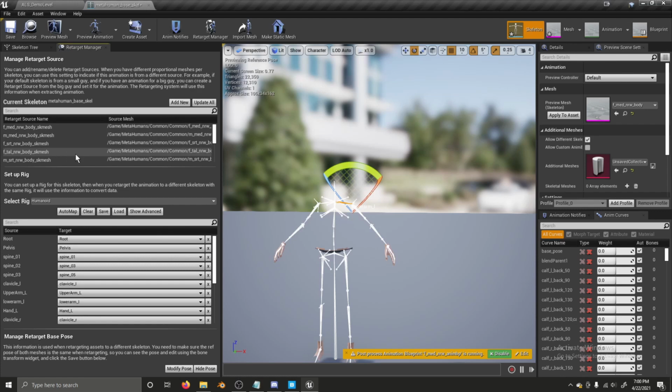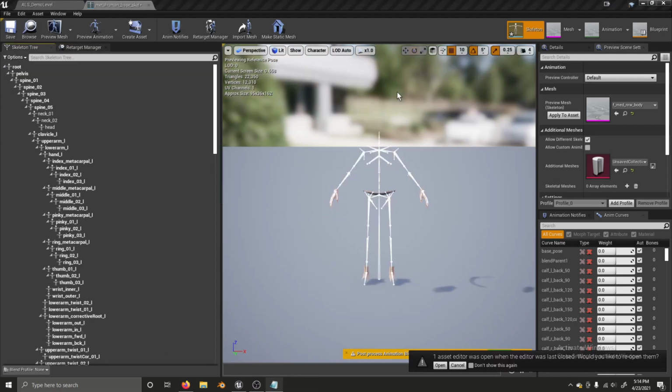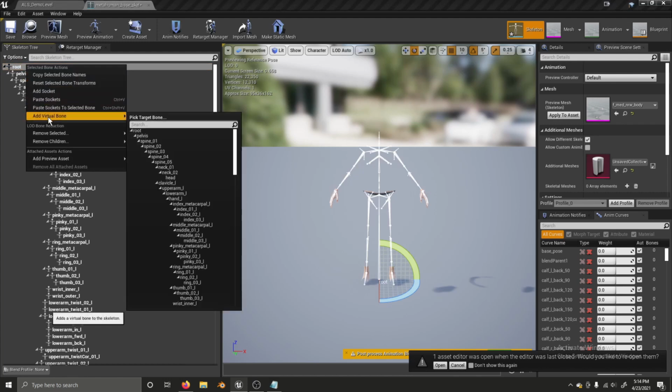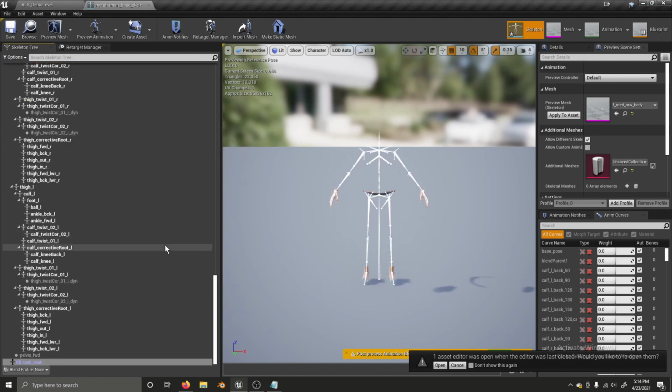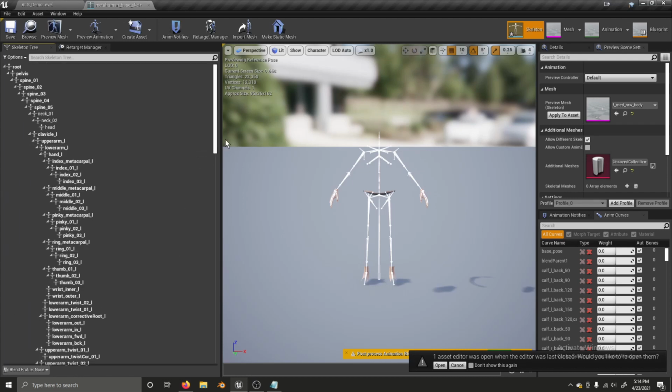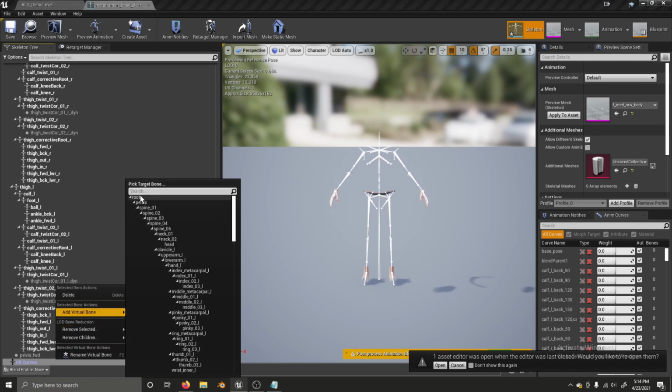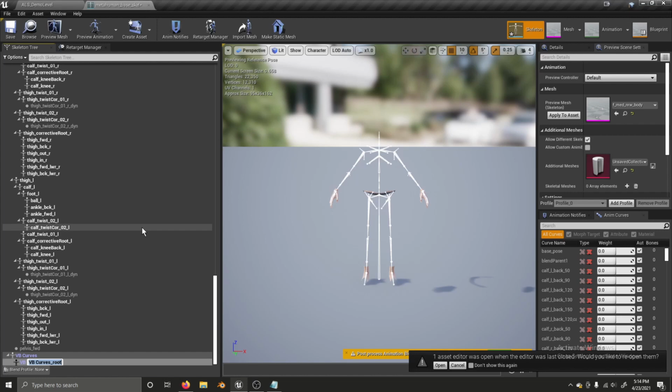And now, the character is almost ready to have the advanced locomotion system retargeted onto it, but first we have to add some virtual bones. We will first be adding a virtual bone to the root bone. Right-click the root, add virtual bone, target the root. Rename this bone curves. Now, right-click on curves, add a virtual bone, again target the root, name this bone IK foot root.